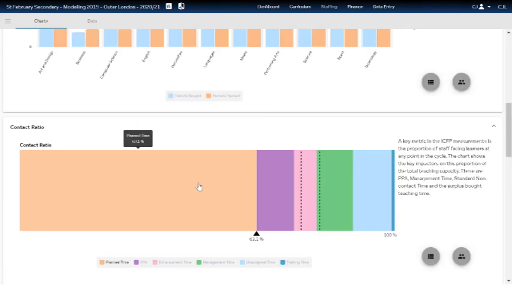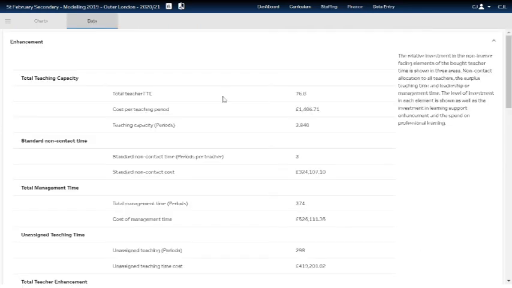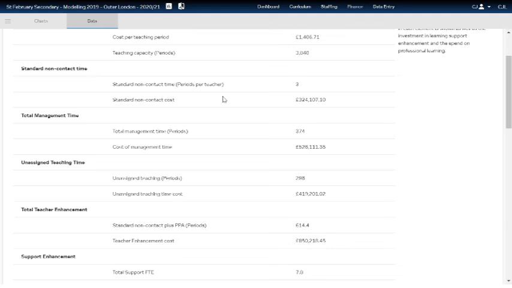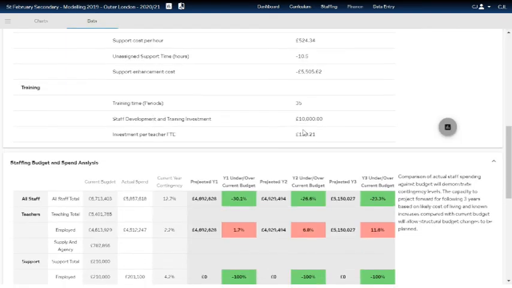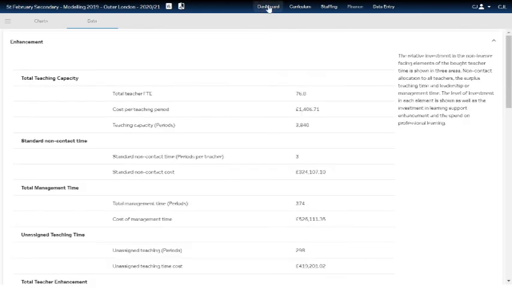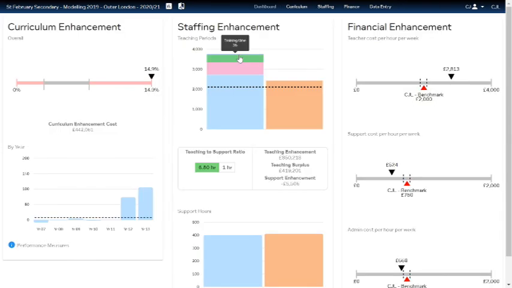You'll also see some changes in the finance tables where data identifies standard non-contact time, unassigned teaching, and then particularly training down here, the amount of training periods, the amount of time that's given to staff development and so on. So each of the tables have been edited to deal with that upgrade. And then back to the dashboard, and again that same training time is reflected in the chart at the front.